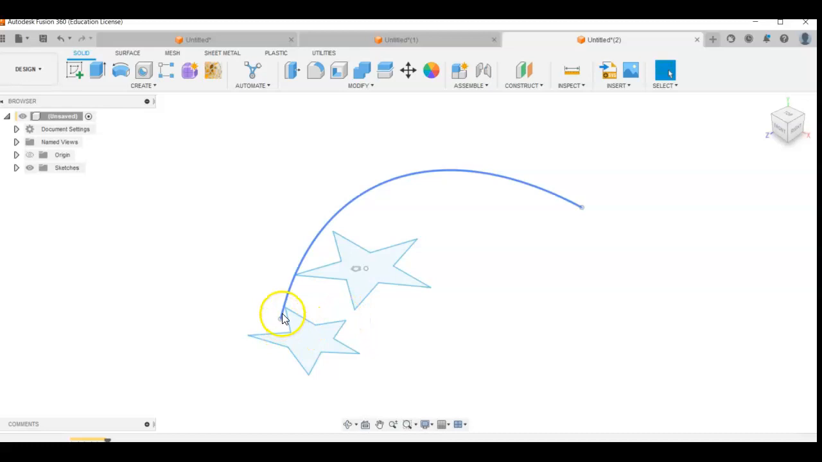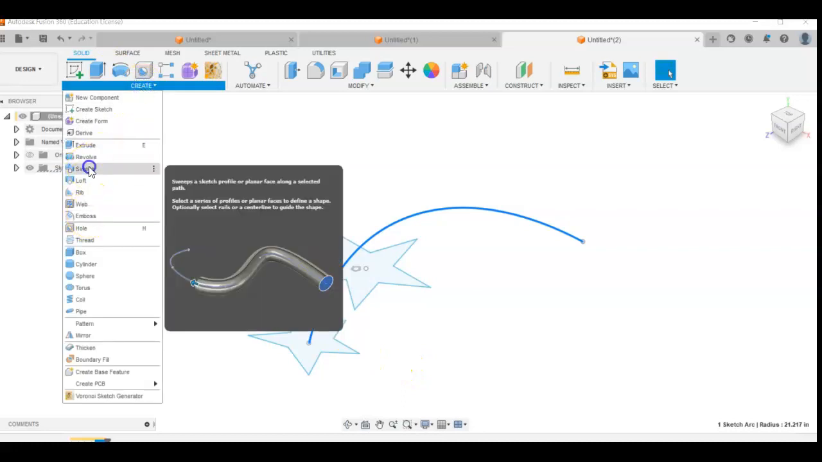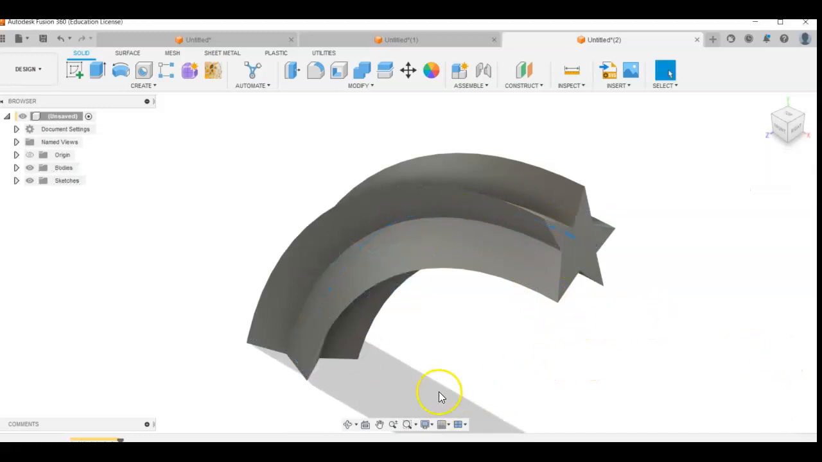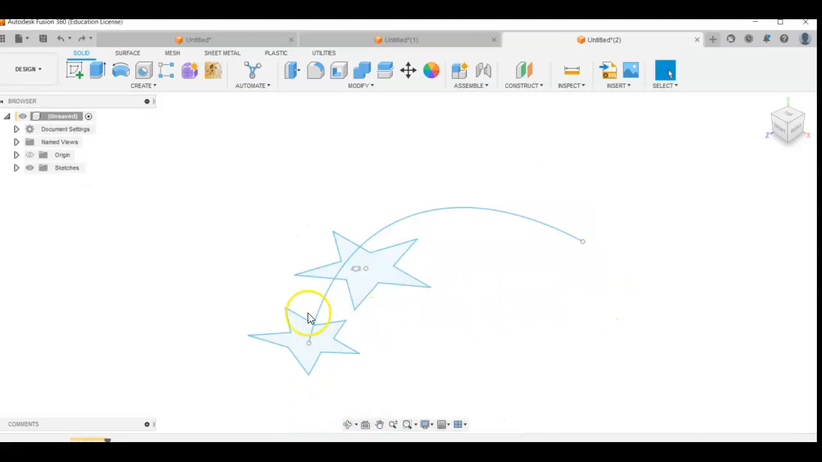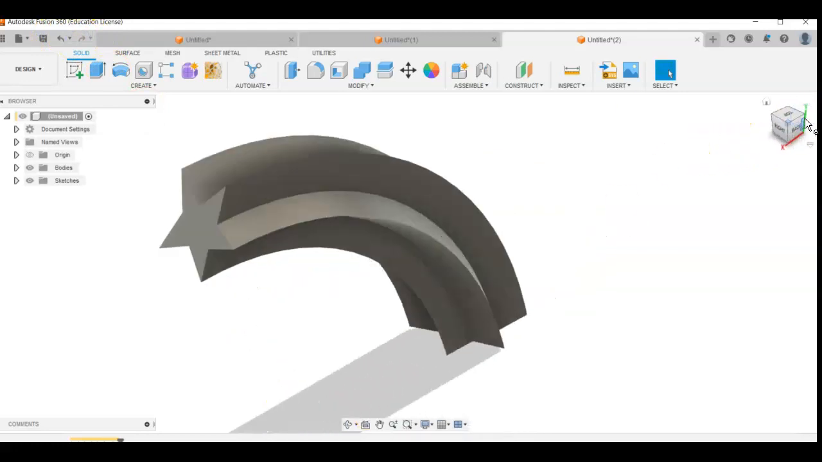Actually, this might not work. Let's try to move it. Move it over the star. Okay. Under Create is one called Sweep. Sweep's kind of cool. We can select the star and select the path, and then it makes your star go along that path. So that's another option for you in your design is a sweep.